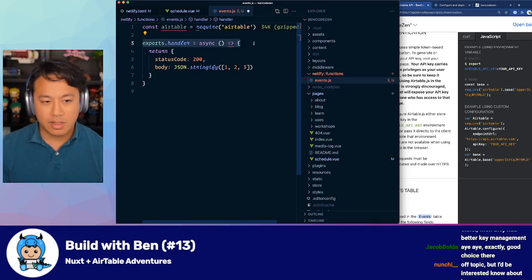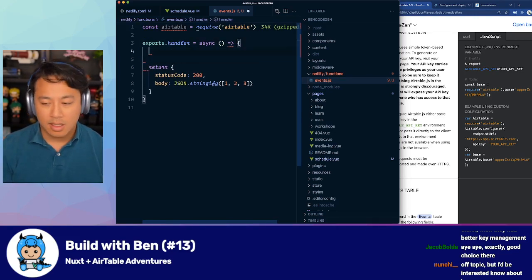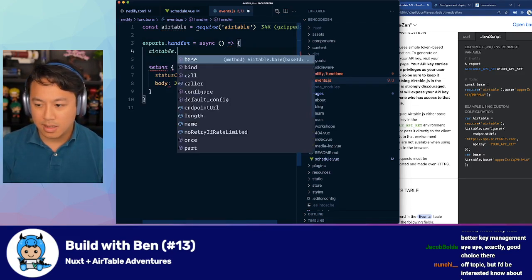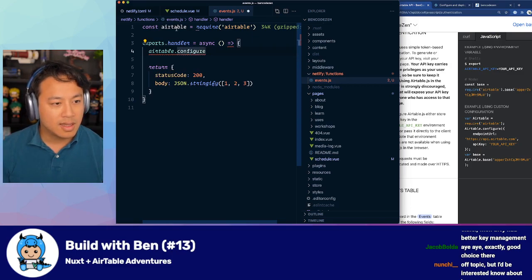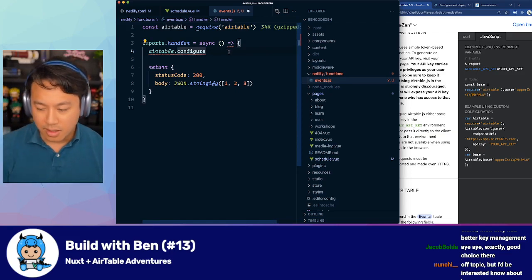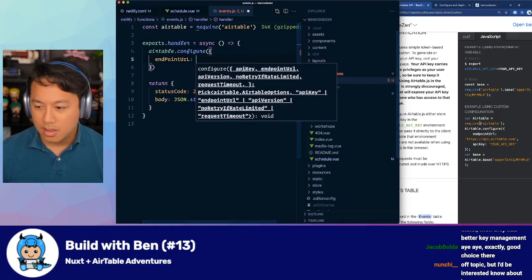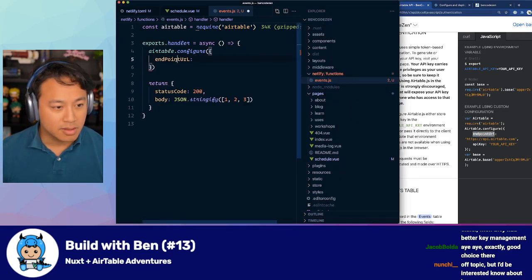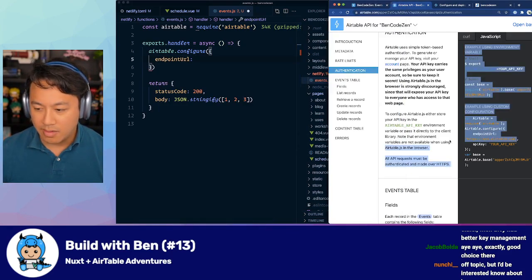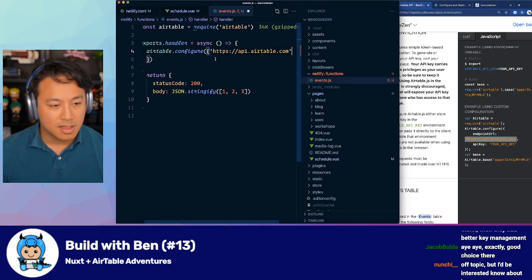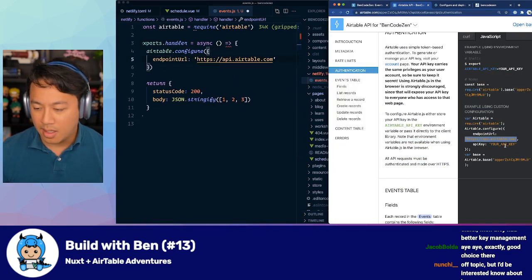And what we're going to do here is say Airtable dot configure. I'm going to take JavaScript conventions. So what are we going to configure? The endpoint URL. Oh, I totally botched that spelling. And then we have this here. Okay.